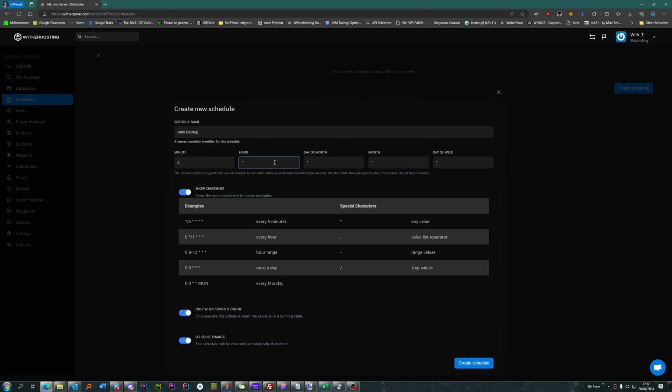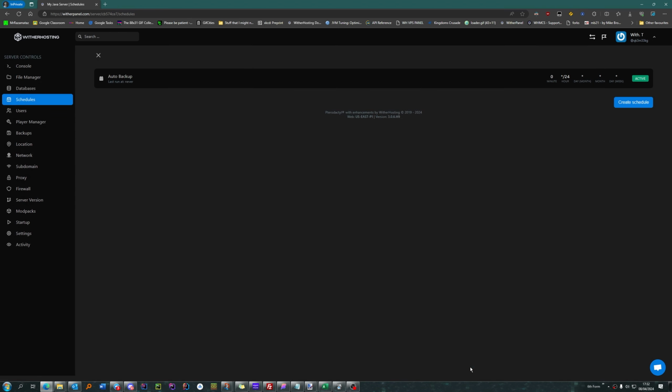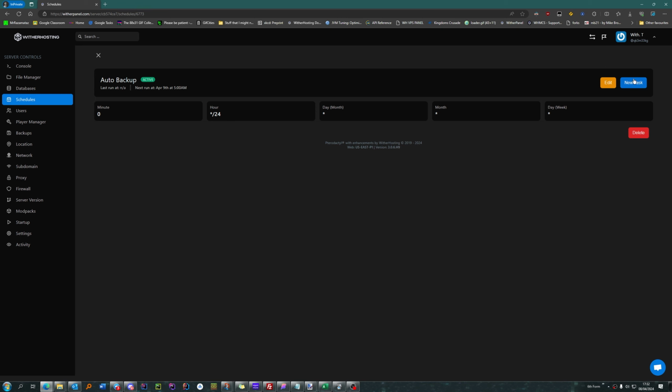I want my backup to run every 24 hours, so in the hour box I'm going to do */24, which means every 24 hours. Then I'm going to disable only when server is online because I want the backups to run anyway, and the schedule should be enabled. Then click Create Schedule. Click onto the schedule here, then click New Task.